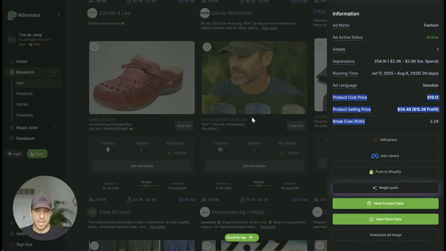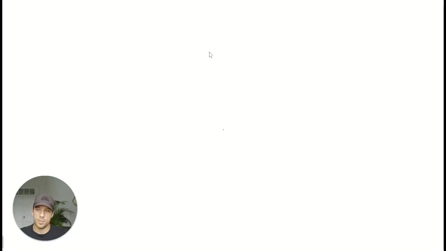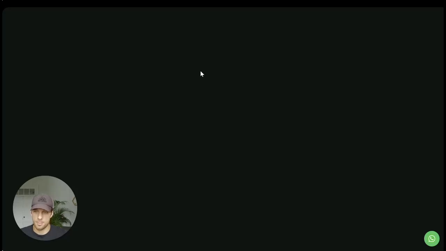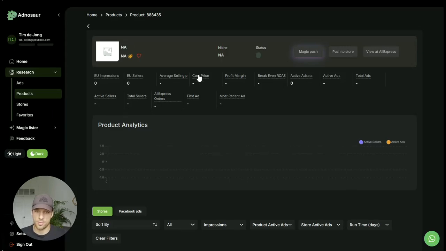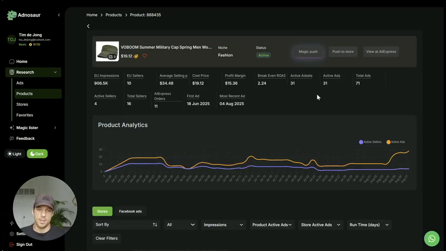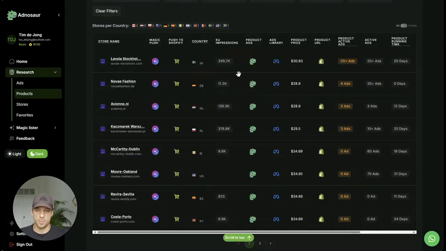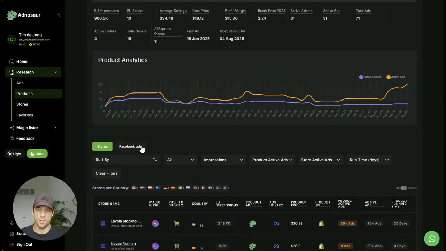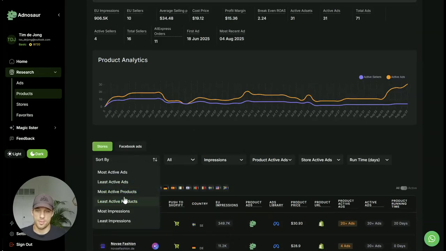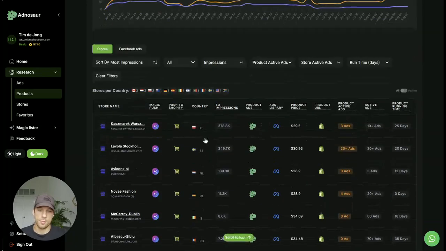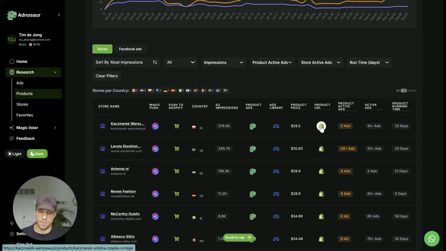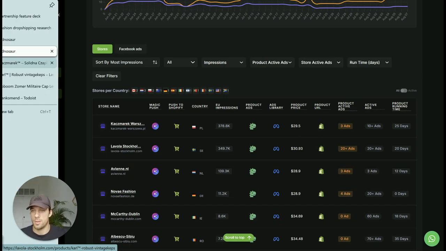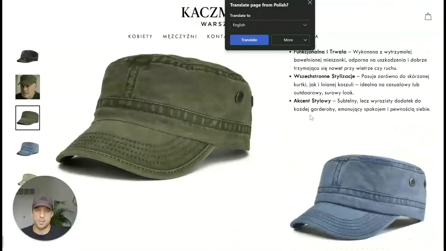First, if you find an ad that looks good, you go to the view product data. And we do that because we want to see, is this the best ad for this product? Are there other stores selling the product? You can see all stores here that we have found that are selling this product. What I normally do is I sort the stores by most impressions to see which stores are actually doing the best, which are actually the two we found. And what I will do is I check their product URL on how they look. This is what you can exactly copy.